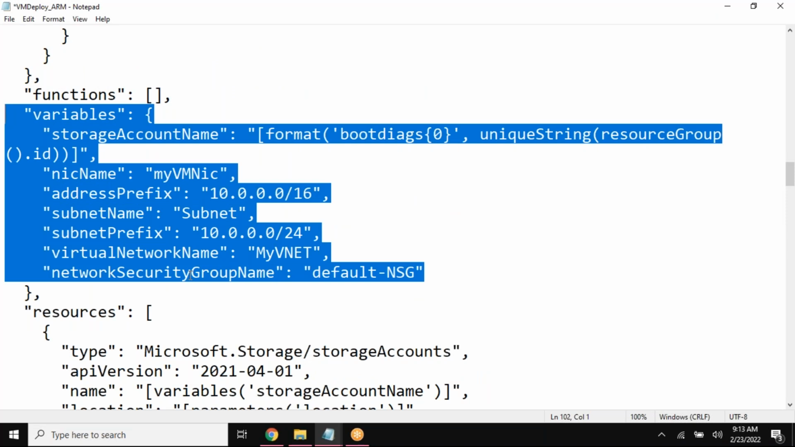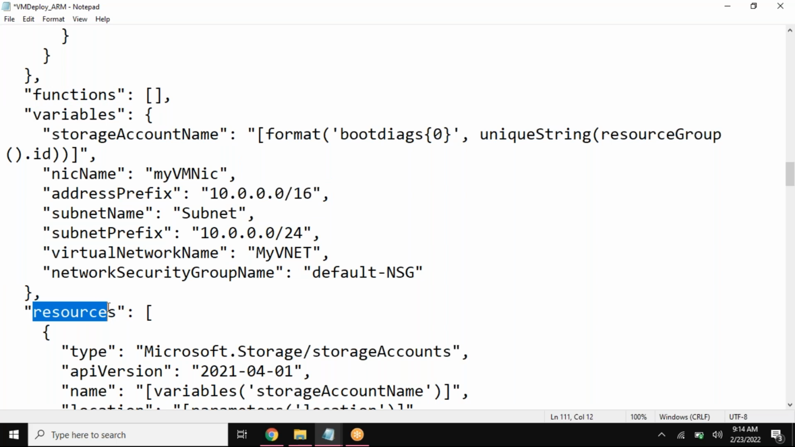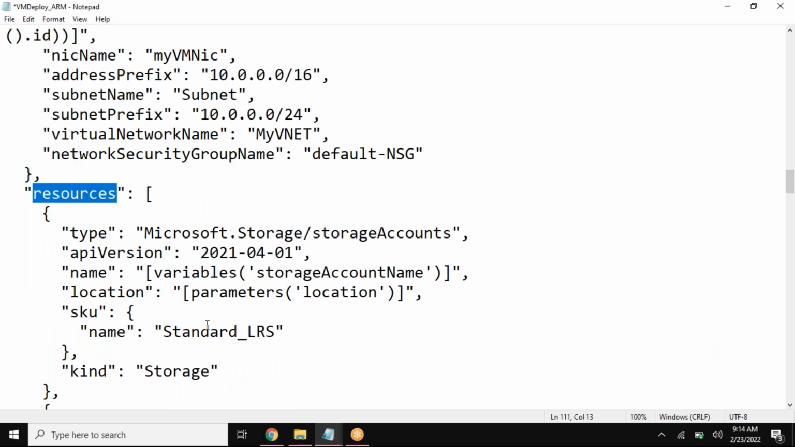So until this level, what we have done is just declare the values, either in the parameter section or in the variable section. So what next? Next is the actual one. I need to go ahead and create my resources. So what do I have in here? Under the first resource, I have my storage account.